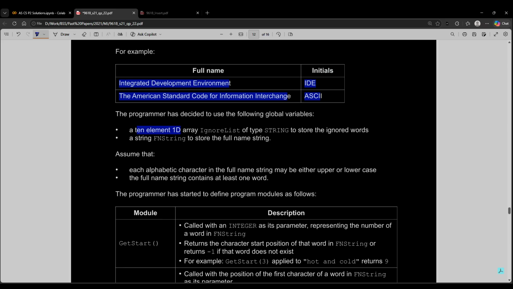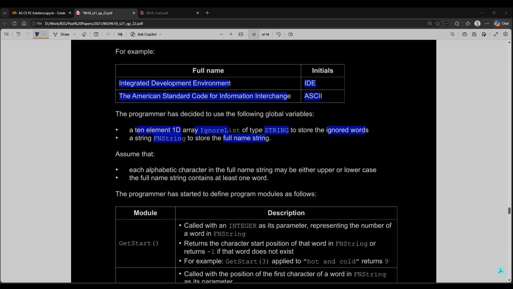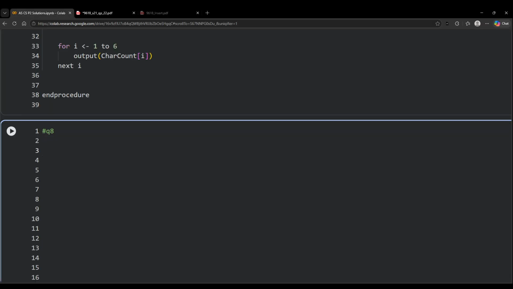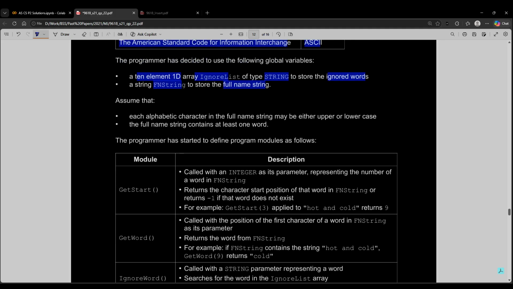There are 10 elements in the body array called ignore list, of type string, to store the ignored words, and a string fn string to store the full name string. All right, so here we have the 1D array. We don't have to make it. It's called ignore list, and we'll assume that it has words like of, the, it, is, etc. This is just for example. Assume that each alphabetic character in the full name string may be either upper or lowercase. The full name string contains at least one word.